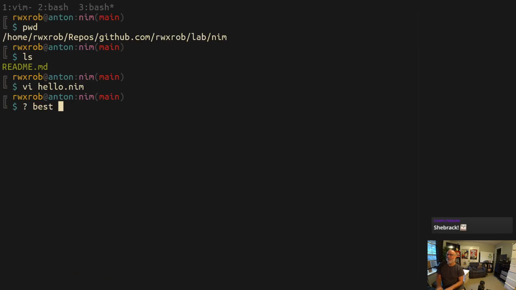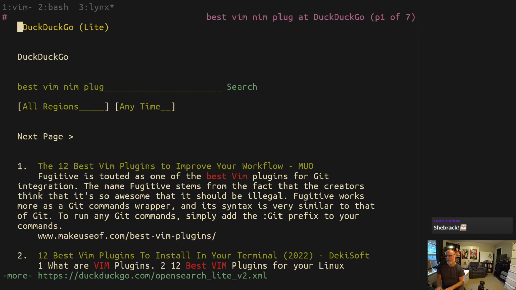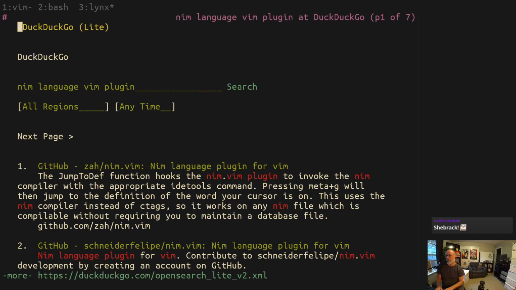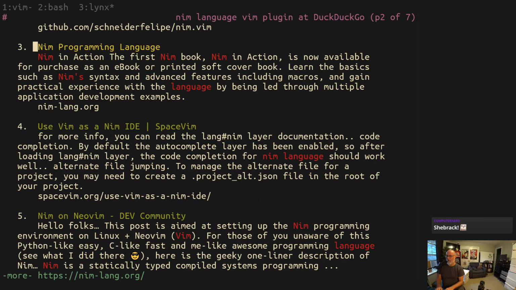Best Vim plugins. So let's say, what is it? The best Vim nim plug. The best Vim plugins are pretty workflow. No. Nim language Vim plugin. I am going to add it because I want my Vim syntax. Nim language program. So za nim is apparently it. Nim.vim. Za nim.vim. How come there's two of them? Which one is better? Anybody have a preference?